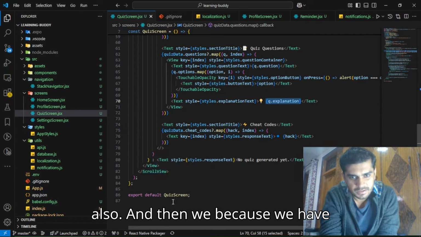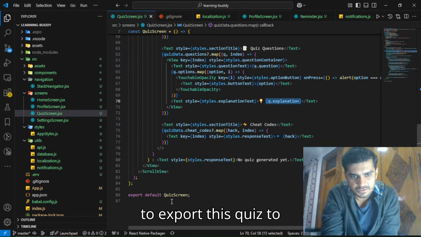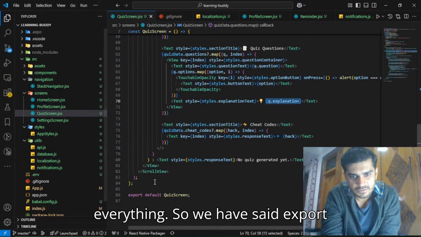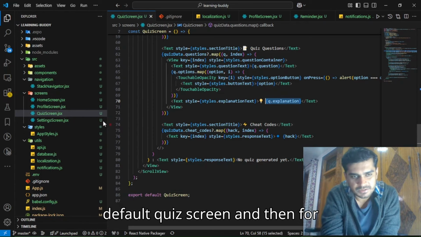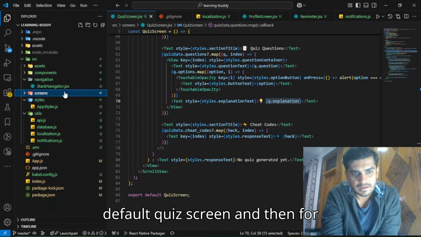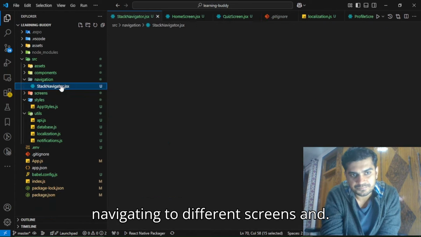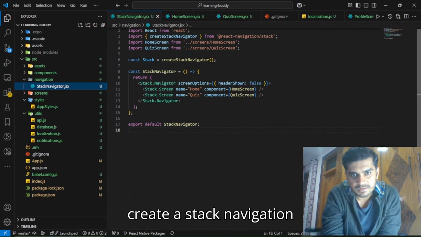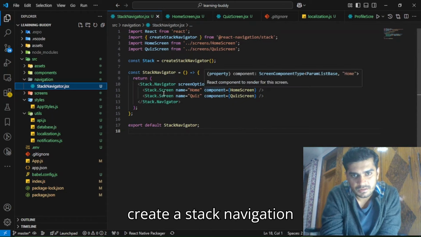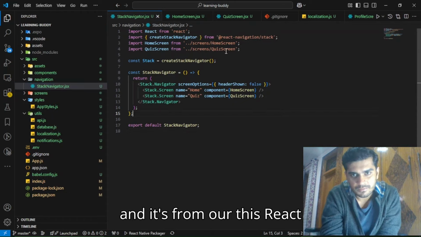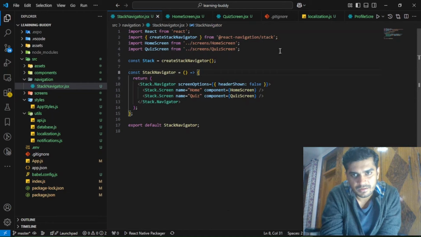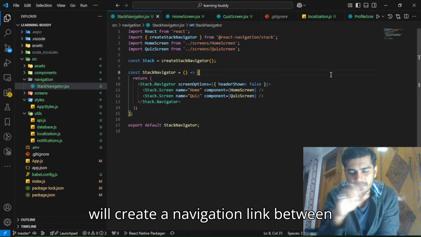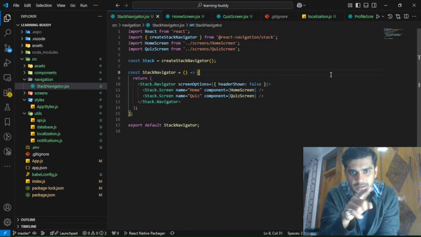Because we have to export this quiz for navigation and everything, we have said export default quiz screen. Then, for navigating to different screens with different animation, we are saying okay, create a stack navigation, and it's from this React Native navigation stack. So what it will do is create a navigation link between different screens.